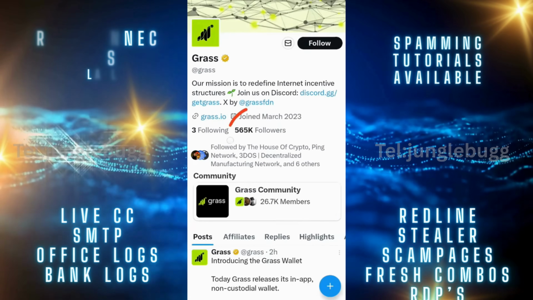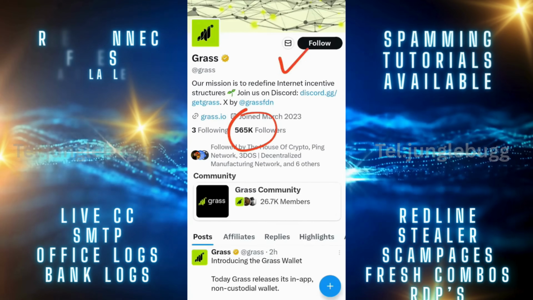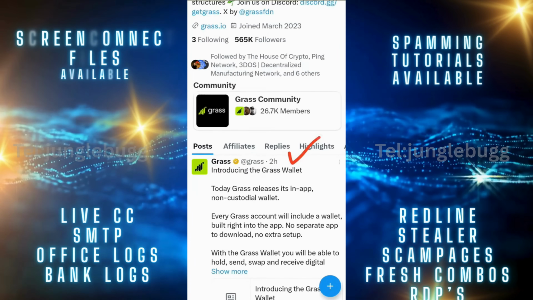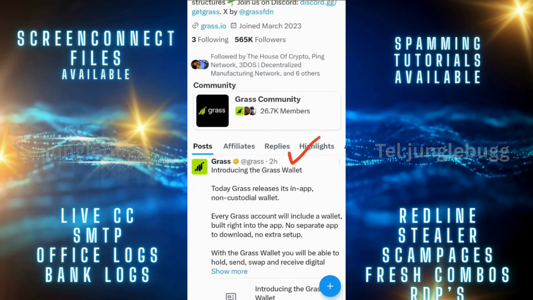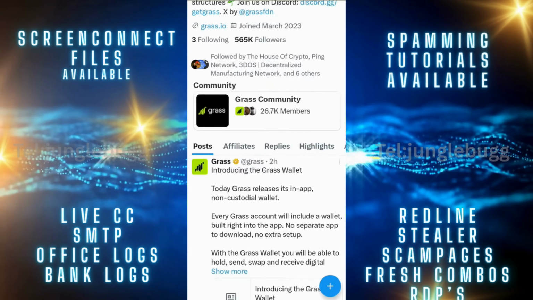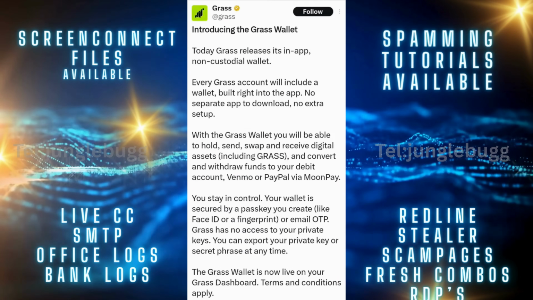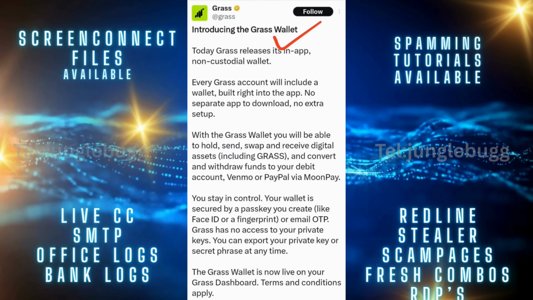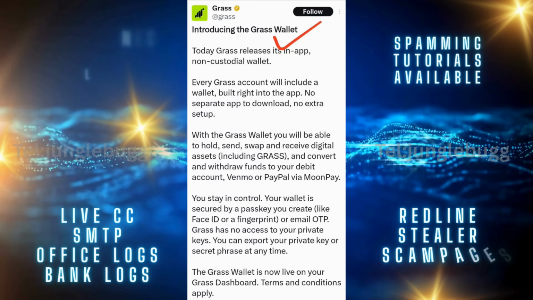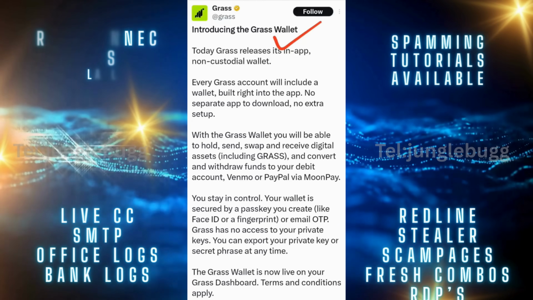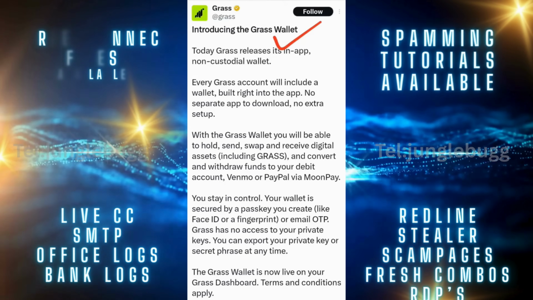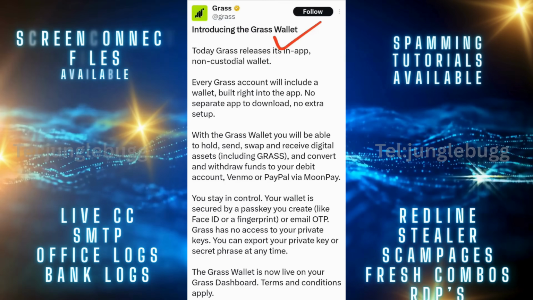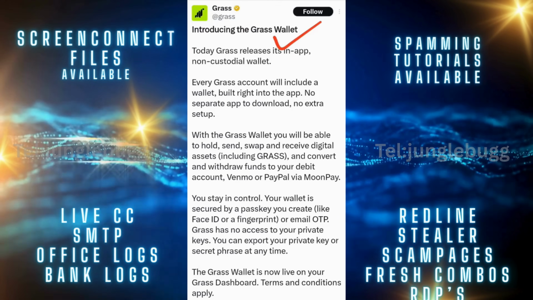Here you can see that I have opened their official GrassX account, alright. The update came just 2 hours ago, and your brother is the first one providing you with this update. What is the update? It is stated here, introducing the Grass wallet, so the Grass wallet has been introduced. Today, Grass releases its in-app non-custodial wallet.